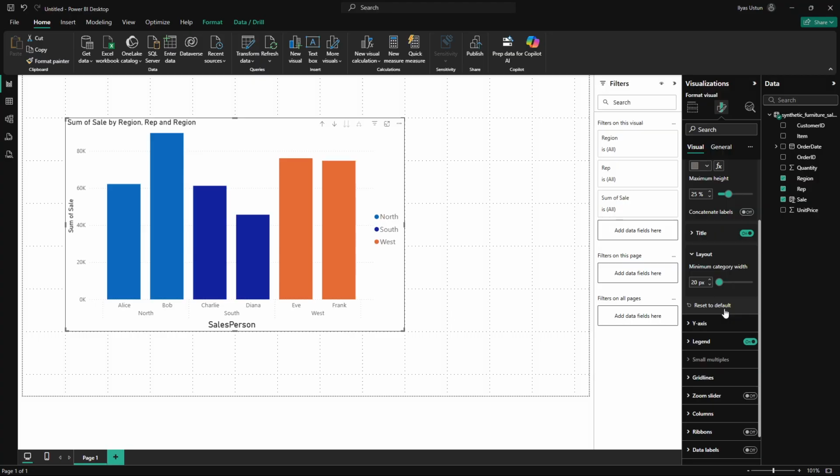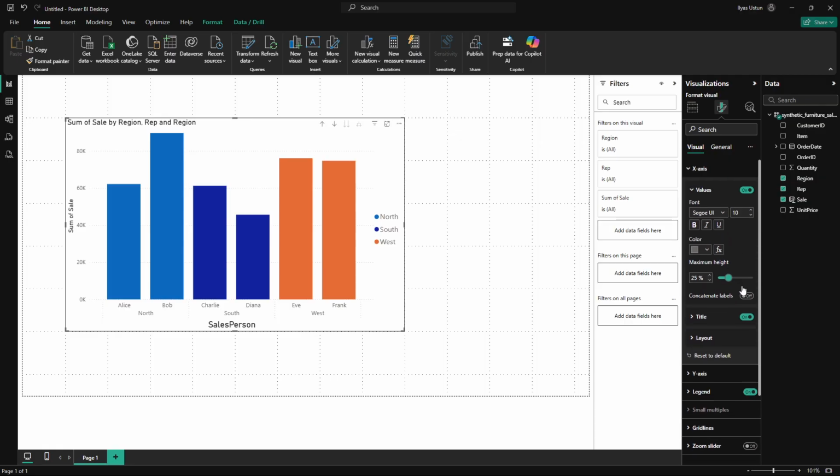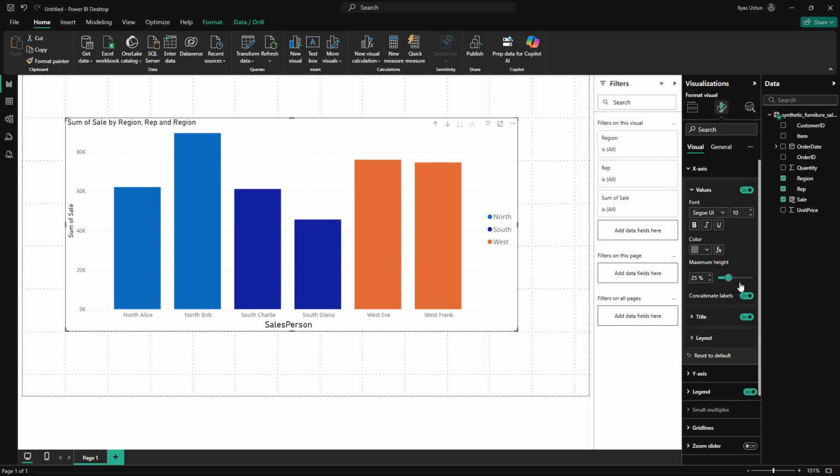okay, I'm not sure what that does. Title, okay. Oh, this one is important. Okay, you see concatenate labels. So you see Eve and Frank in West region, Charlie and Diana in the South. See what I did? If you do that, basically you're concatenating labels. So North, Alice, right? North is the region, Alice is the name. So they become like one. Now, of course, it's a bit too much there, so maybe make it a bit wider.